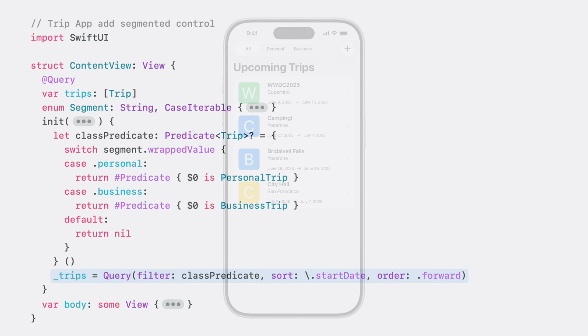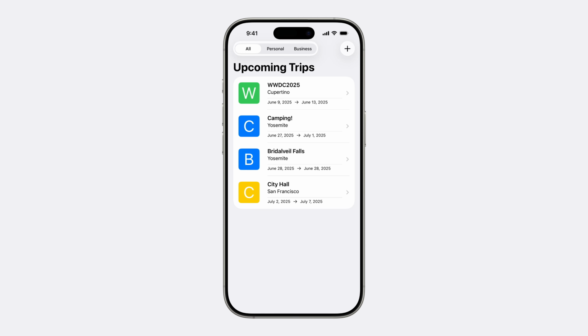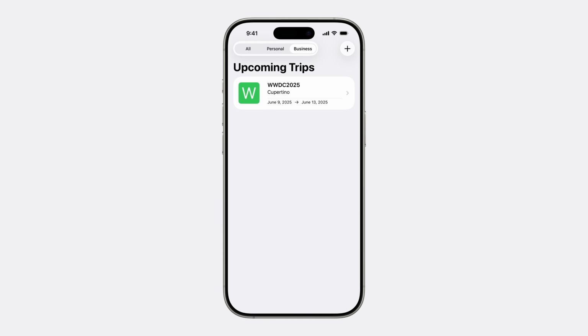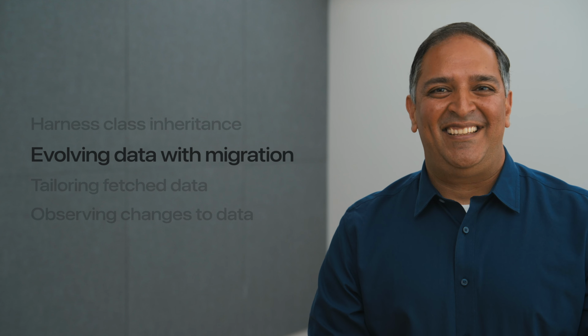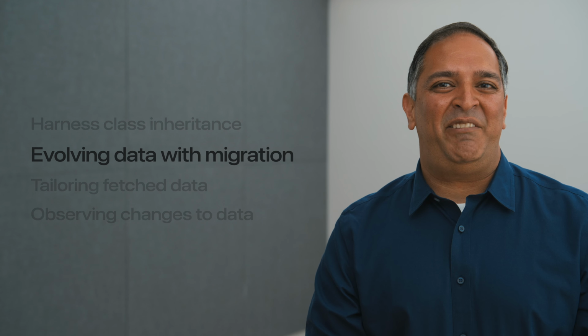Let's check it out in the app. It starts at the trip view so I can see all my trips. Then I can narrow the views to the specific subclasses. Awesome sauce. That's how we harness class inheritance in iOS 26.